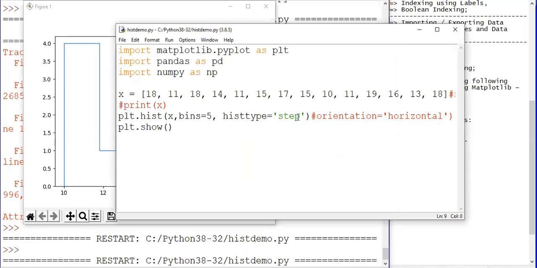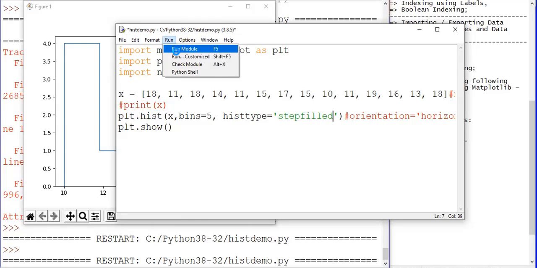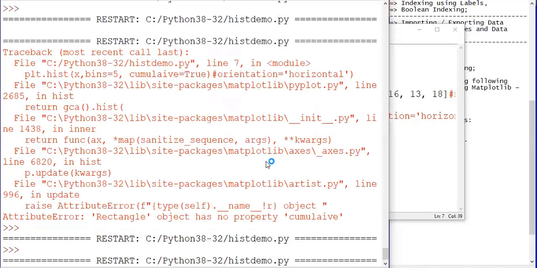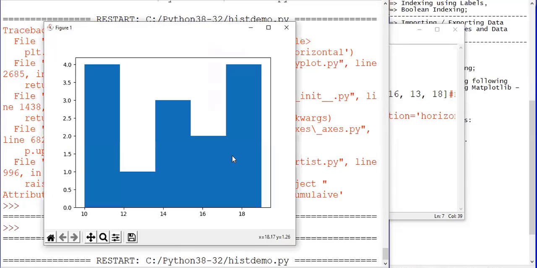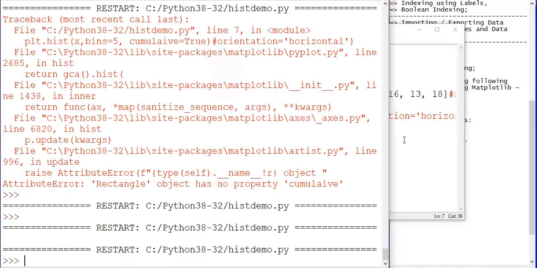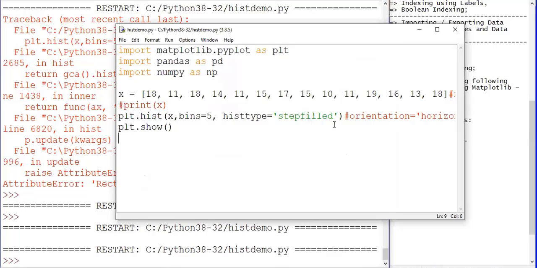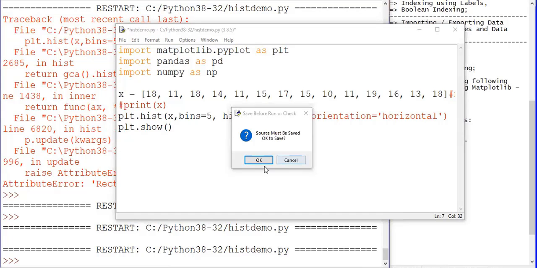But if you write step filled here, then this rectangle is going to be filled also. It's filled with the color, and that is the default color that you know better. So this is the step filled. Step filled and bar almost look the same. And the default diagram is the bar type. If nothing is given, then it looks like a bar. So it's arranged side by side.